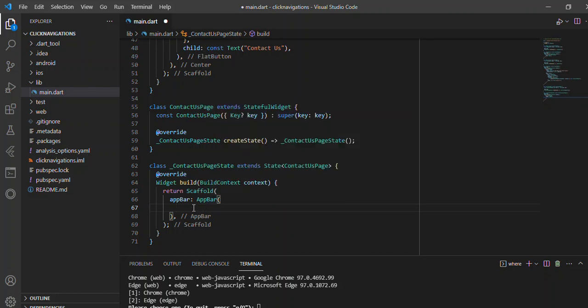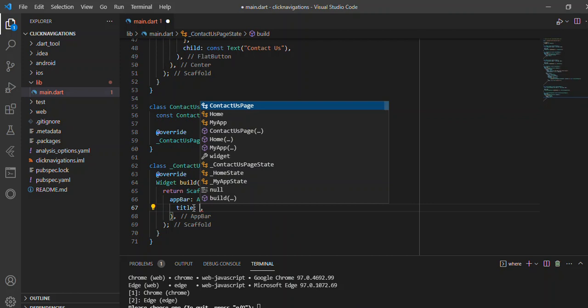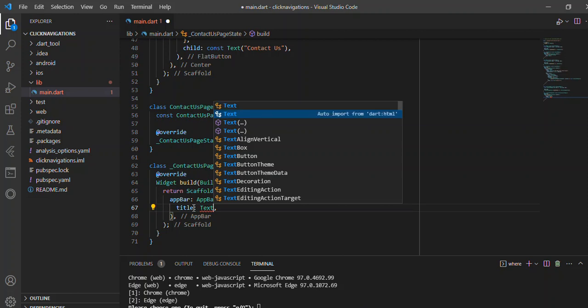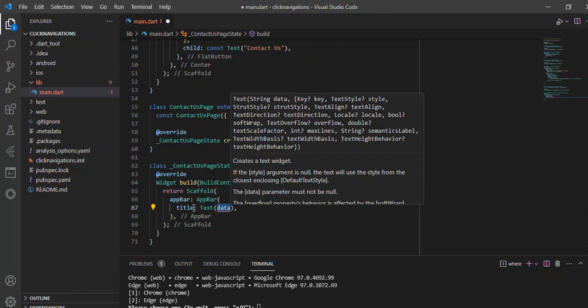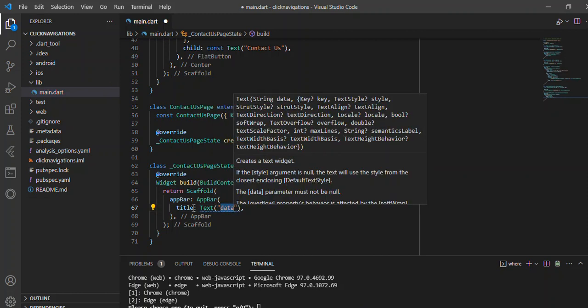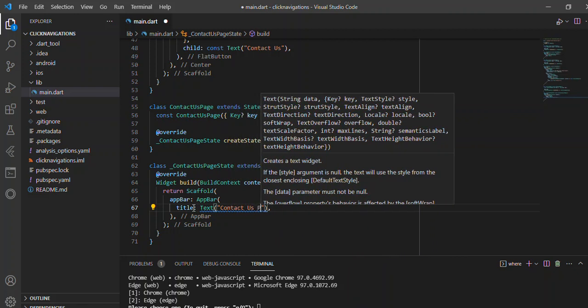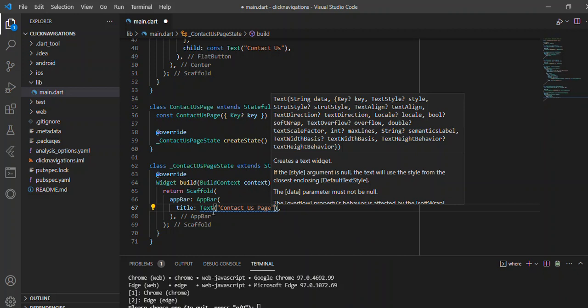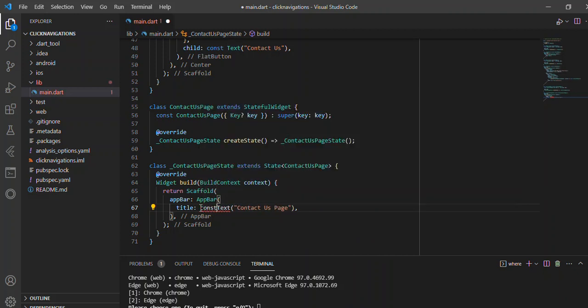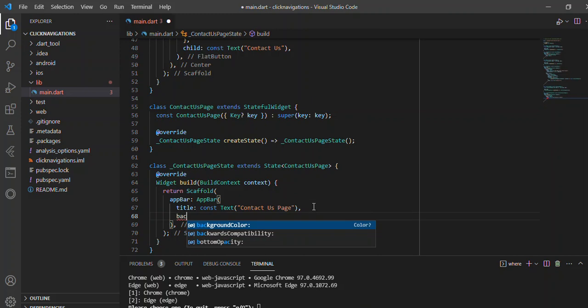Just pass the title, whereby my title in this case is going to be a text, and I'm going to tell somebody I'm actually in the new page, so maybe contact us page. So somebody has already reached the contact us page. It's misbehaving because I need to have a constant. You can always provide a constant if you want, and then also you can provide the background that you want the page to have.